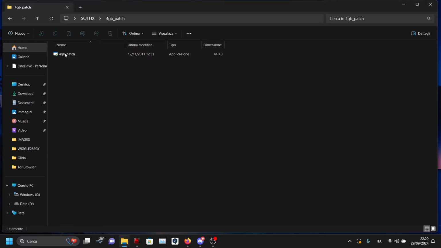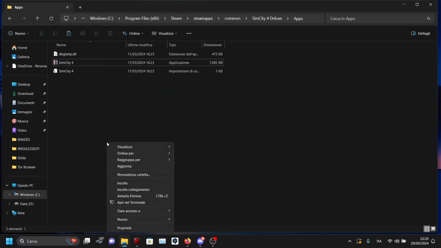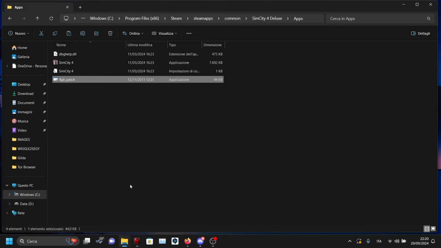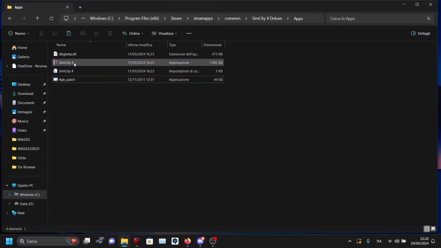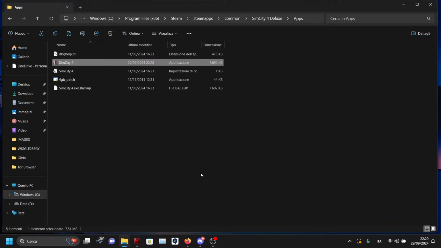So we need to copy and cut there. And finally, we need to drag the SimCity 4 exe to the 4 GB patch. We need to give the administration permission, and now we have SimCity 4 patched. So now we have SimCity 4 using 4 GB of RAM. It's a very easy step.